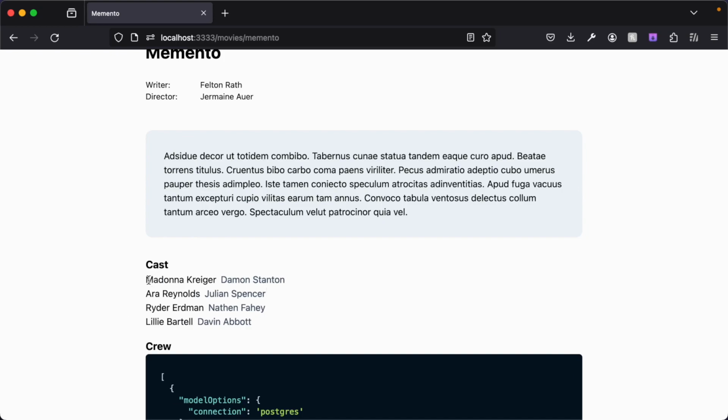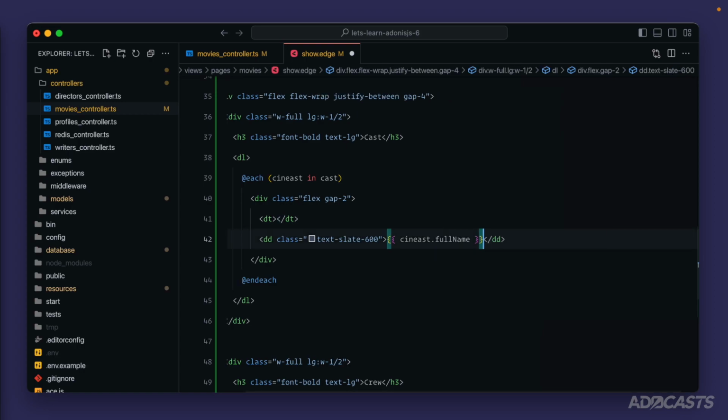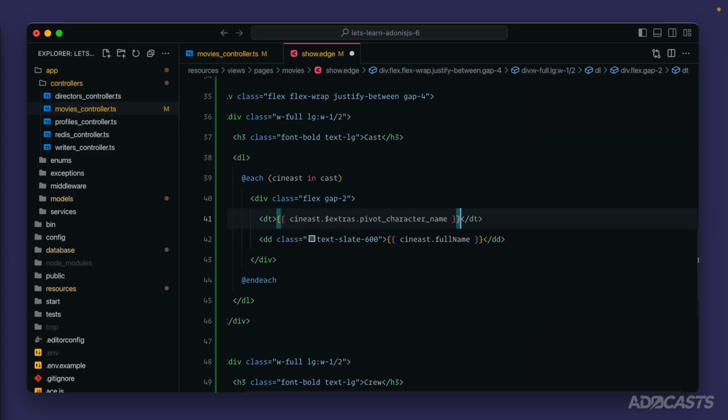Alrighty, so we have the synist full name, and then we have the character name that synist played within this movie. I think we got that backwards. I think most sites list the character name and then the actor, or in our case, the synist who played them. So let's switch that real quick. So we'll just cut that out of our DT, paste it into our DD, and then cut that part out of our DD and paste it into our DT.